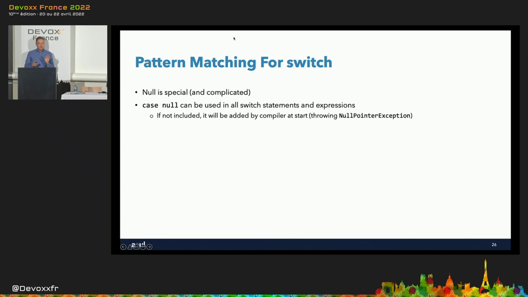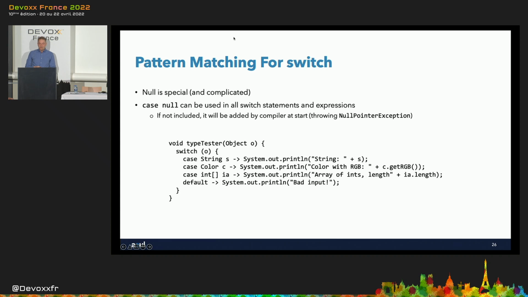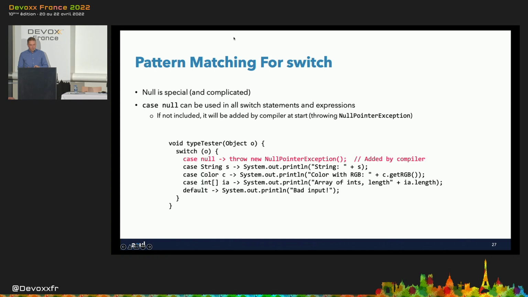But there's some subtlety to this, because we can do something like this. Let's not put a case for null in there. So we'll have the case for string, we'll have the case for color, int array, and a default. In that case, what the compiler will do is add in the null for you, and that will throw a null pointer exception. So it works, all the code is great.